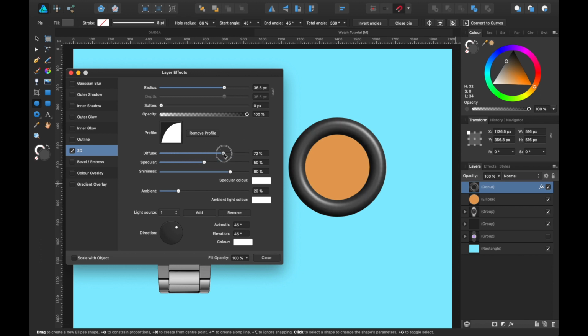Diffuses the light that's hitting it. But the first thing I like to do is go to direction, and that's the direction of light that's hitting it. Say if a light source or the sun is coming from this direction, this is how it will hit it. This is what makes it more 3D to the eye.